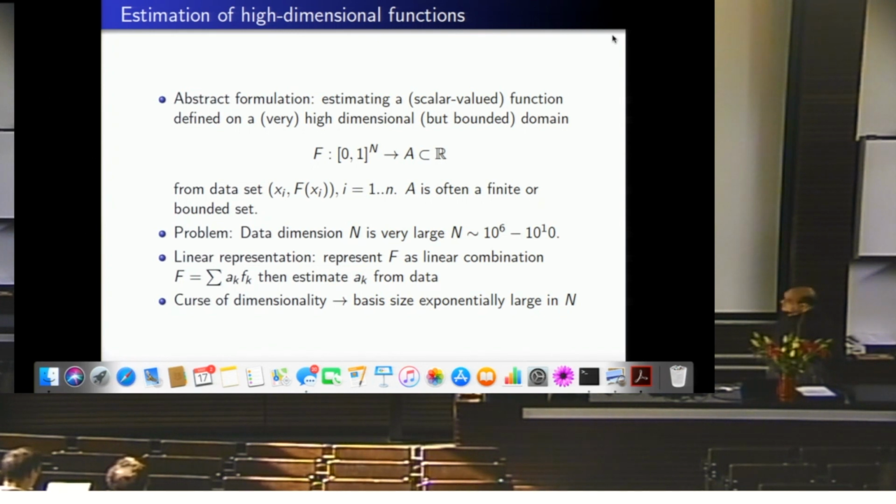And the problem is that the data dimension is very large. So this map is a map in a very high dimensional space. So typically, you will have millions in dimensions, at least tens of thousands in the dimension. So one way that is used a lot in statistical modeling is linear representation.